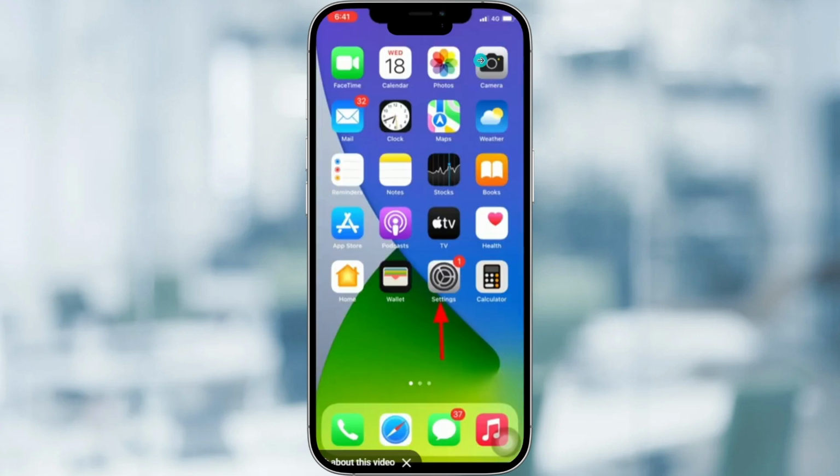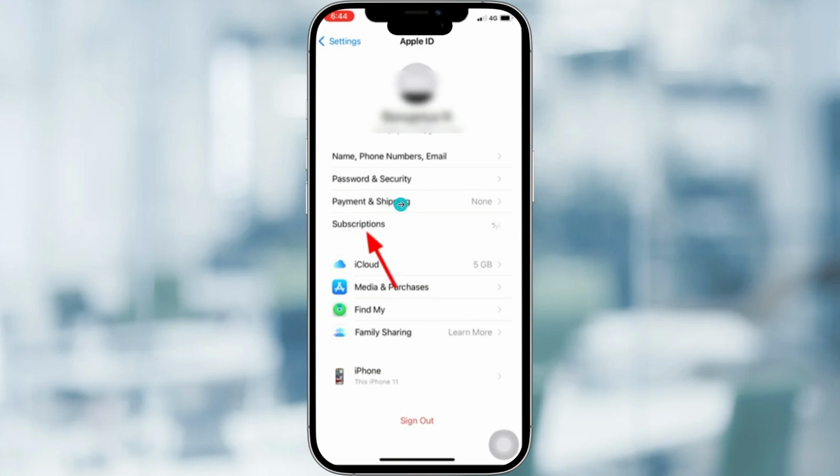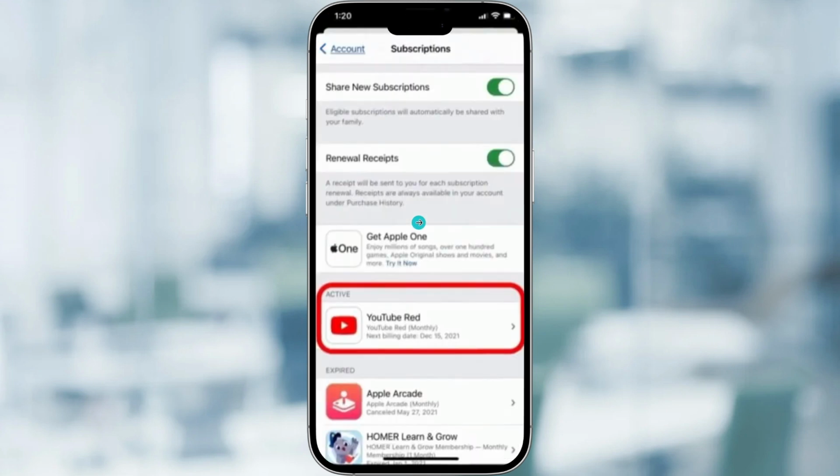The recommended and official fix is to cancel active subscriptions tied to your Apple ID. Open Settings, tap your name, then Subscriptions. Find the app with the active subscription, tap it, choose Cancel Subscription, and confirm. Repeat for any other active subscriptions.